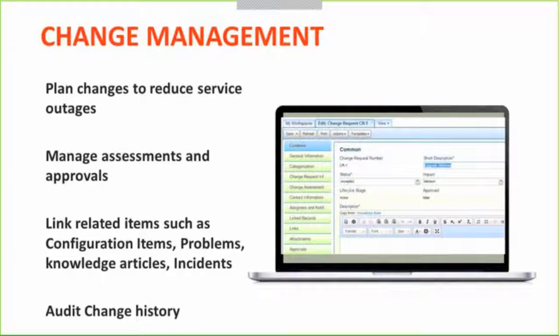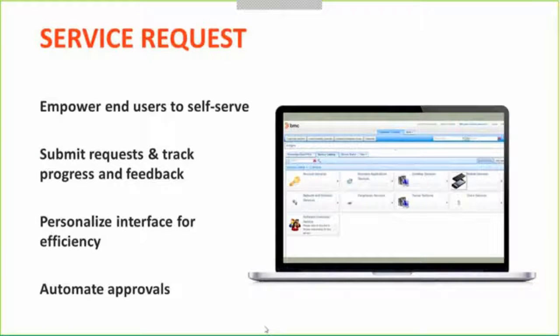Again, the business process templates are there out of the box to have these stood up. And of course, everything is fully integrated with the CMDB to be able to link related items, link configuration items, link knowledge articles and all when you are doing the change request, an incident, whatever ticket you happen to be in. Vastly improved over what you had.